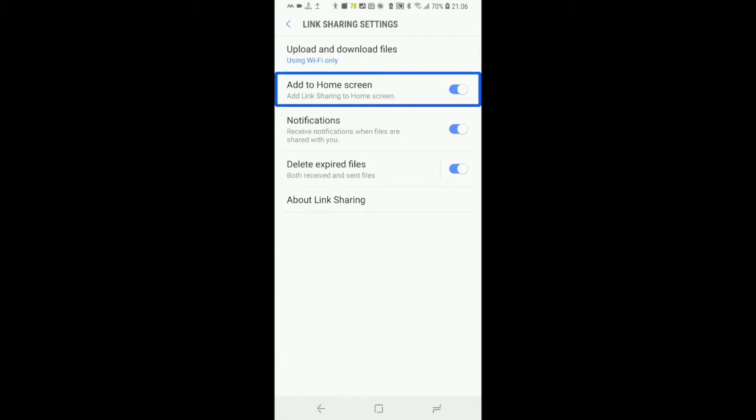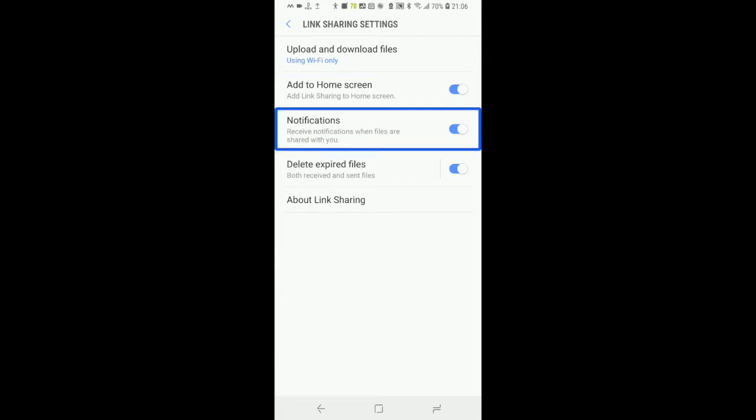Let's say you don't have a Samsung phone. You can receive these links via email. I've done it. And in the experience, there's no download all button. You have to download each one of them. But it works. Notifications: receive notifications when files are shared with you.